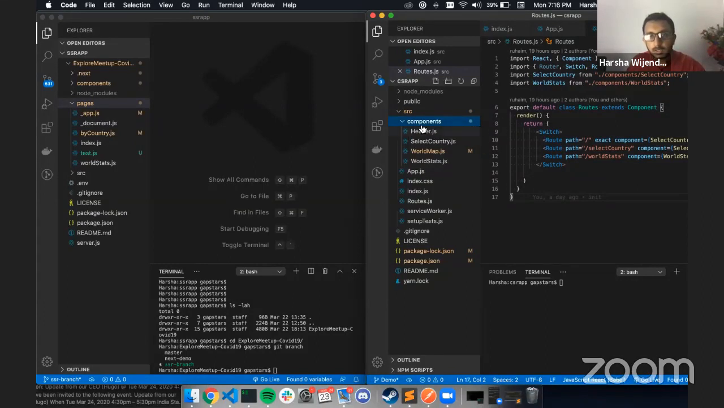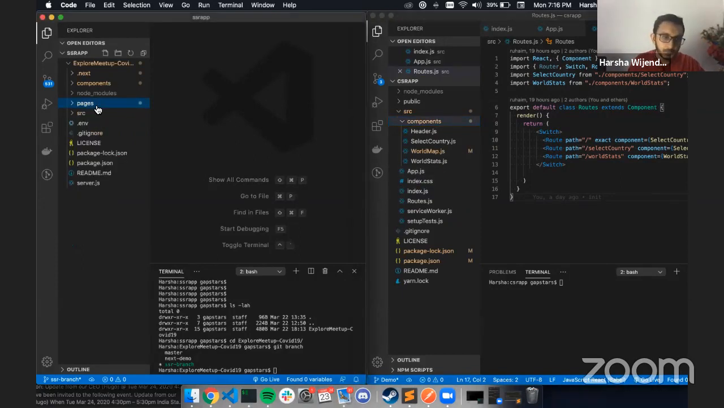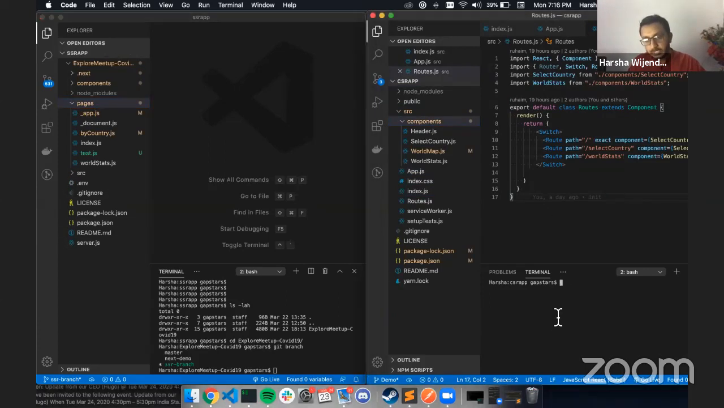The very first thing that you have to do is create your pages folder. I created the client rendering app using the create React app boilerplate, and over here, everything that I did was convert it manually. If you use something like create next app, the pages directory and everything will be created by default for you.